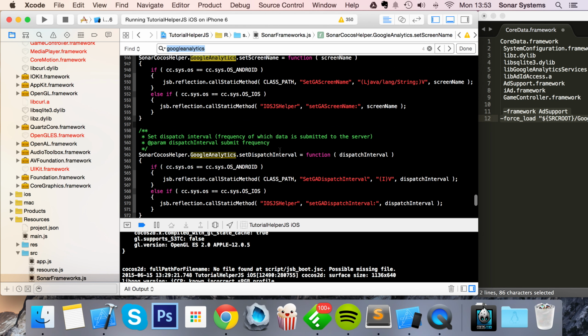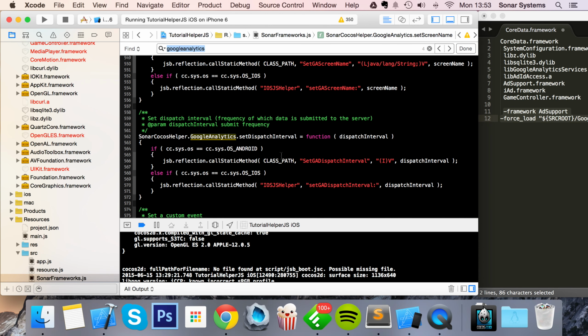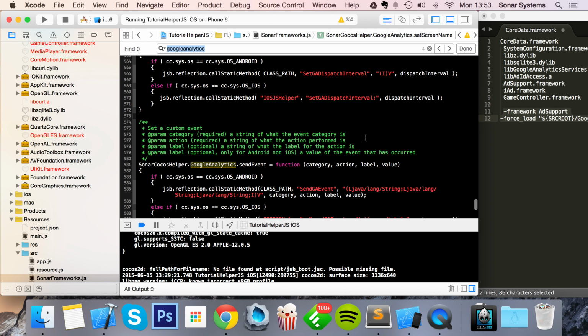Then you've got setDispatchInterval. By default it's set to 120 seconds, so basically every 2 minutes data will be submitted. For an actual released game, that's fine, but for the purpose of this video we'll call this method and set this to 1 second.